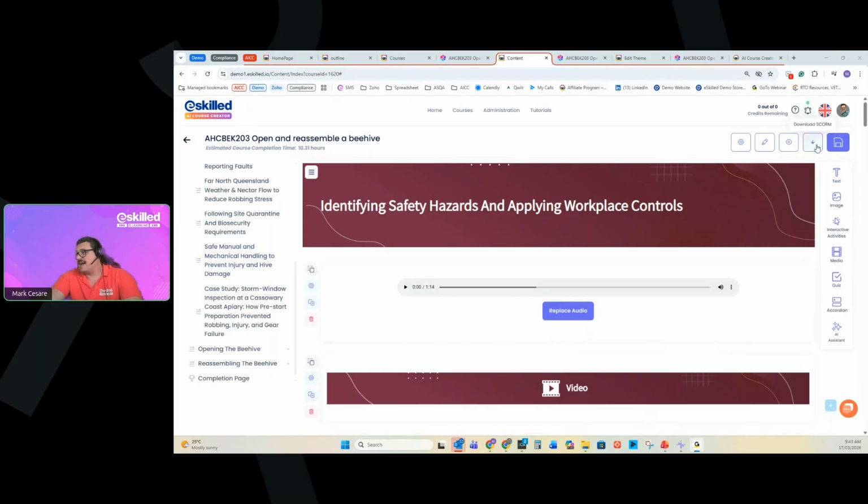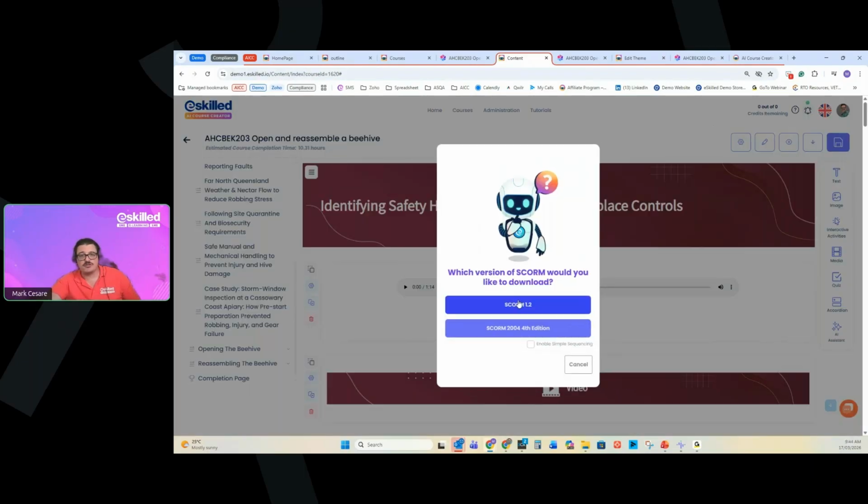Yeah, and then there's download SCORM. Now, you'll only get this icon if you purchase the annual subscription, because with monthly, you can only connect via LTI. With annual, you can then download the SCORM file if you choose, right? If I go to download the file, there's options. So SCORM 1.2 works really well with Moodle and our LMS, right? SCORM 2004 4th edition will work with a lot of other providers.